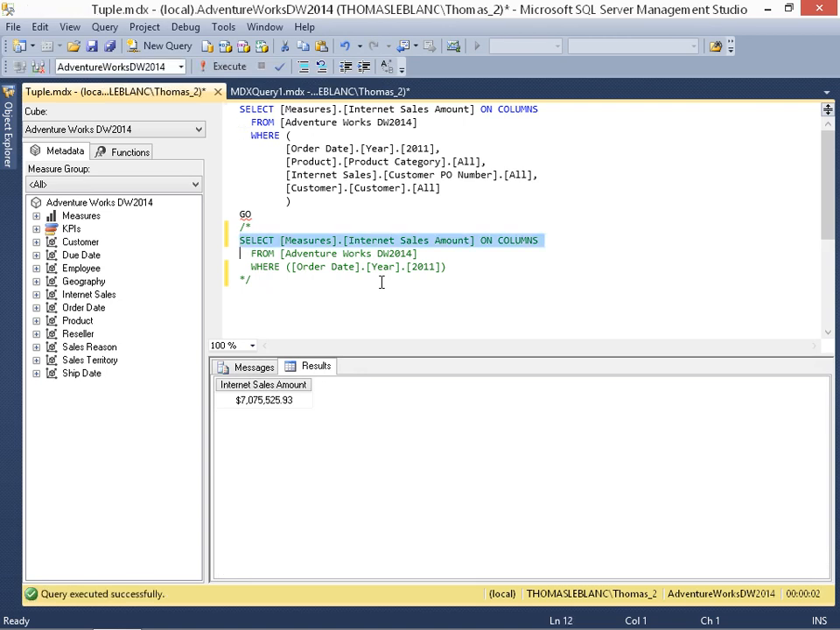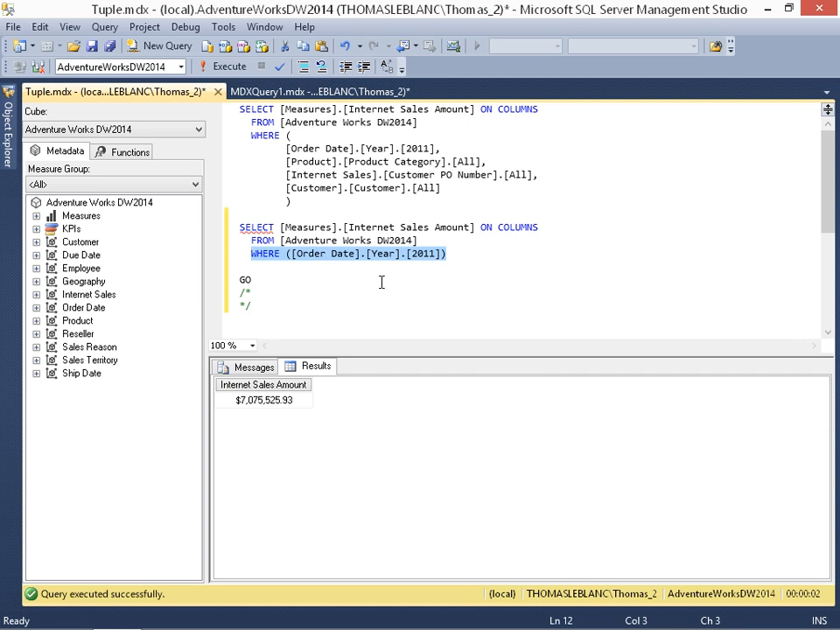Now, you can actually take a shortcut here by removing all the references to the all, where the only thing in our where clause is the year 2011. This is for demonstration purposes only, and just so you understand what the tuple really is. So if we launch this, we should get that same 7,075,525, which we do. So here's an example of using a tuple in the where clause to actually filter or slice the internet sales amount.